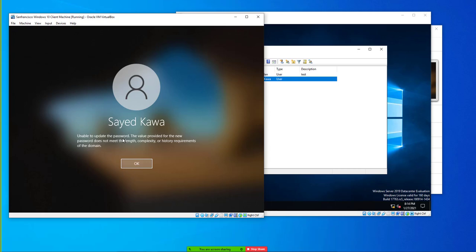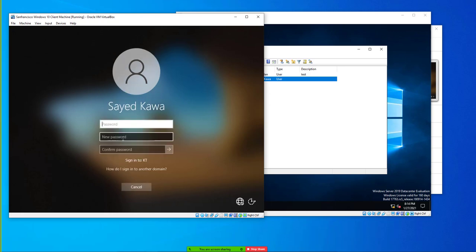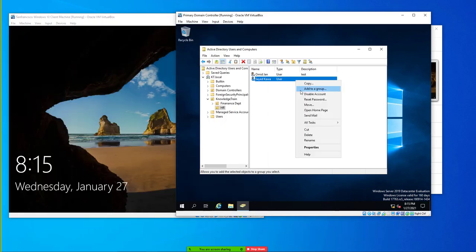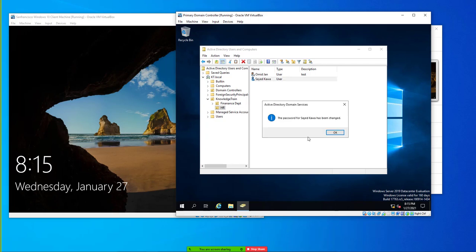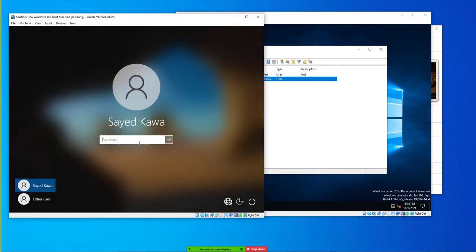Unable to update the password, the value you provided for the new password does not meet the length requirements. Whenever you join a computer to the domain, you always have to make sure that the password requirement is met. I will explain more on the password requirements, but for now, let me cancel this and reset it from here. This time I will uncheck this, so it will not ask me to reset the password. So press OK. Now we come back.